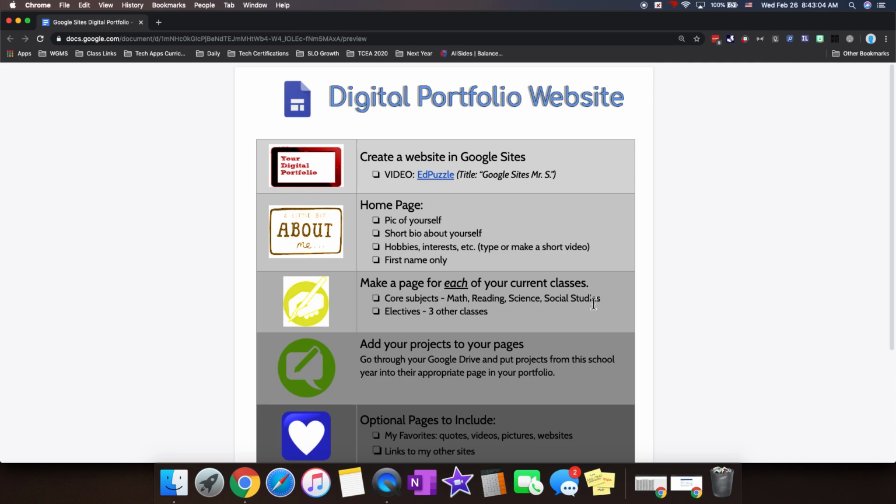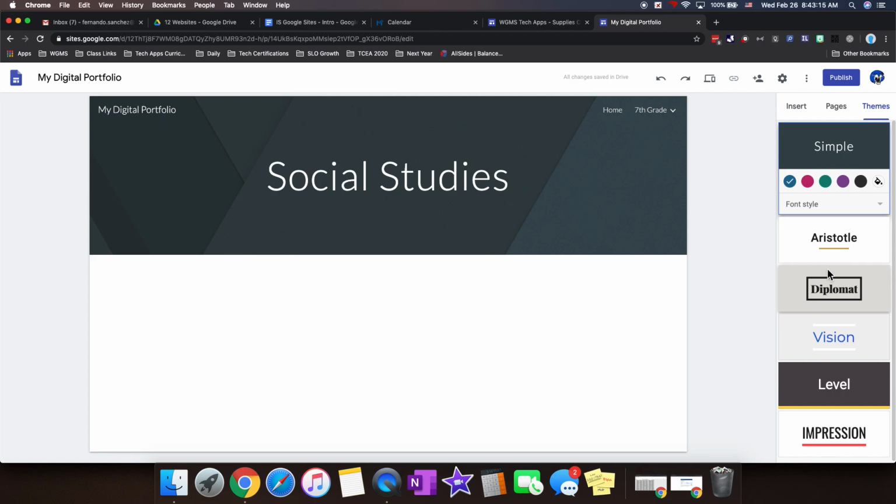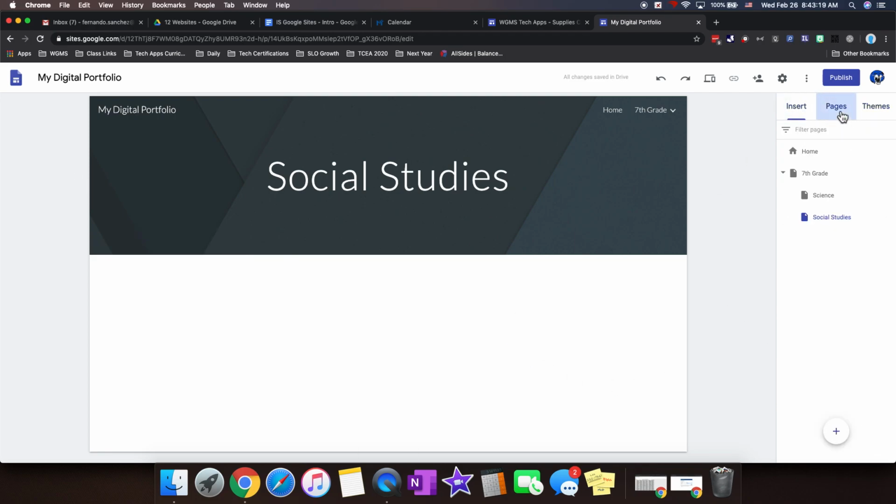Your 4 core subjects and then your 3 other classes. So, and then with your home page, it would be 8, okay? Then you're going to add projects to your pages. So now it's time, you've kind of set it up. And by the way, you can mess with themes if you want, how you want your website to look. That's up to you, okay? But now it's time to add projects.